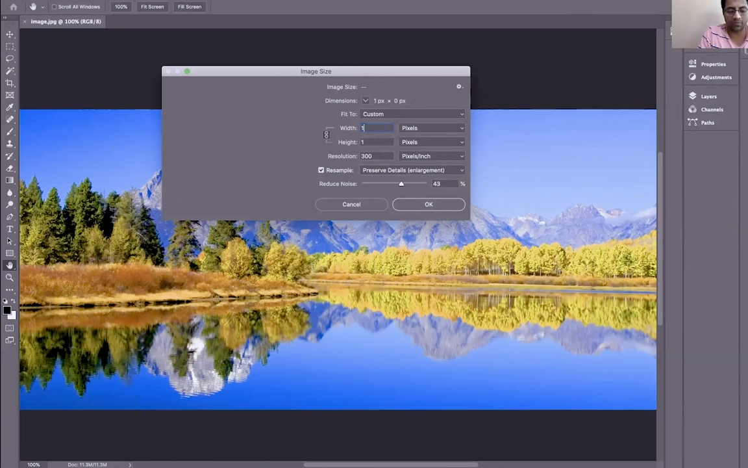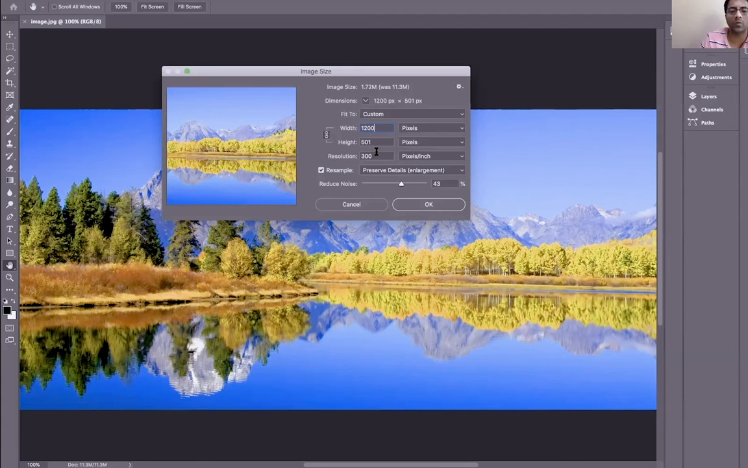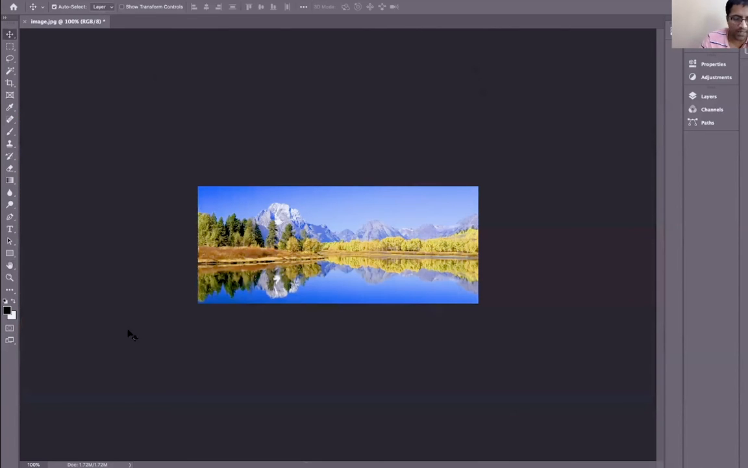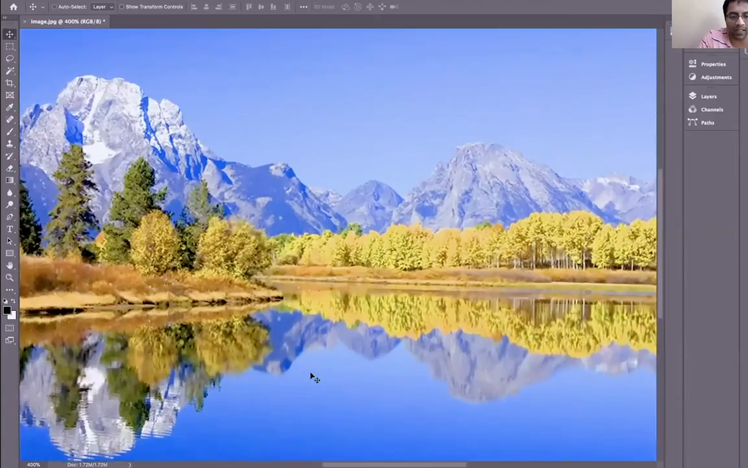So for now, I'm going to stick with 1,200 pixels, 1,200 by 501 at 300 pixels per inch. I'm not going to tweak anything else. I'm just going to go ahead and click OK. So right now, what we did was downscale an image that has 3,000 or 4,000 pixels to 1,200 pixels. And immediately, if you observe at the bottom of Photoshop, the 11 point odd file size has come down to 1.72. We've already done enough here, right? 1.72 is a great file size, and we're not really losing any pixel quality.